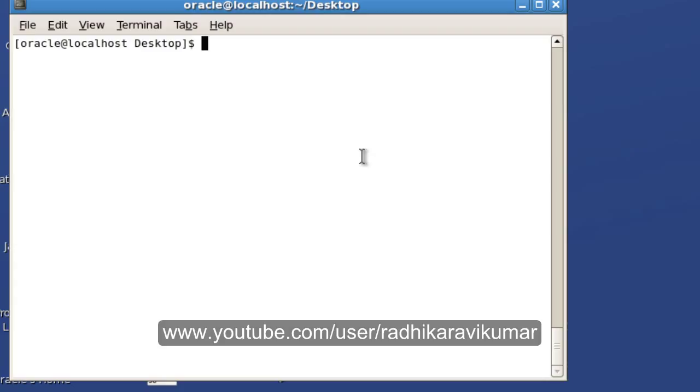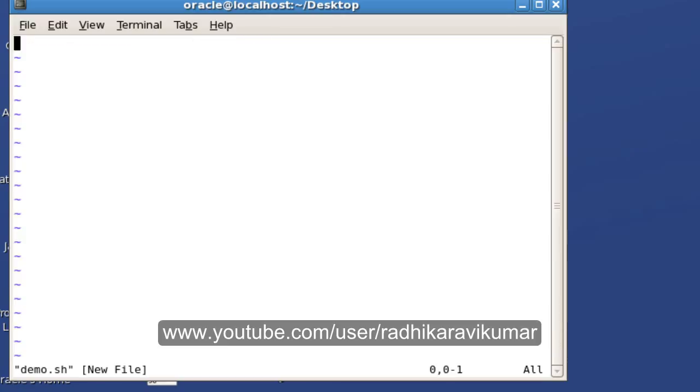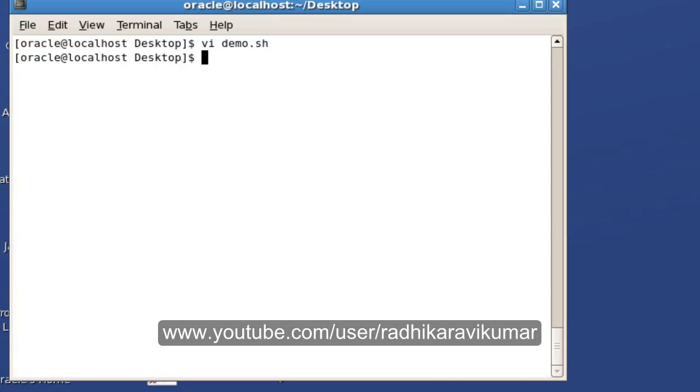Okay, so now let me create a file called demo.sh, and here inside this file I'm going to type something called echo hello world. Okay, this is the simple way of printing a line. Then escape, wq. And now let me execute the shell script program. You can see hello world gets displayed, right?